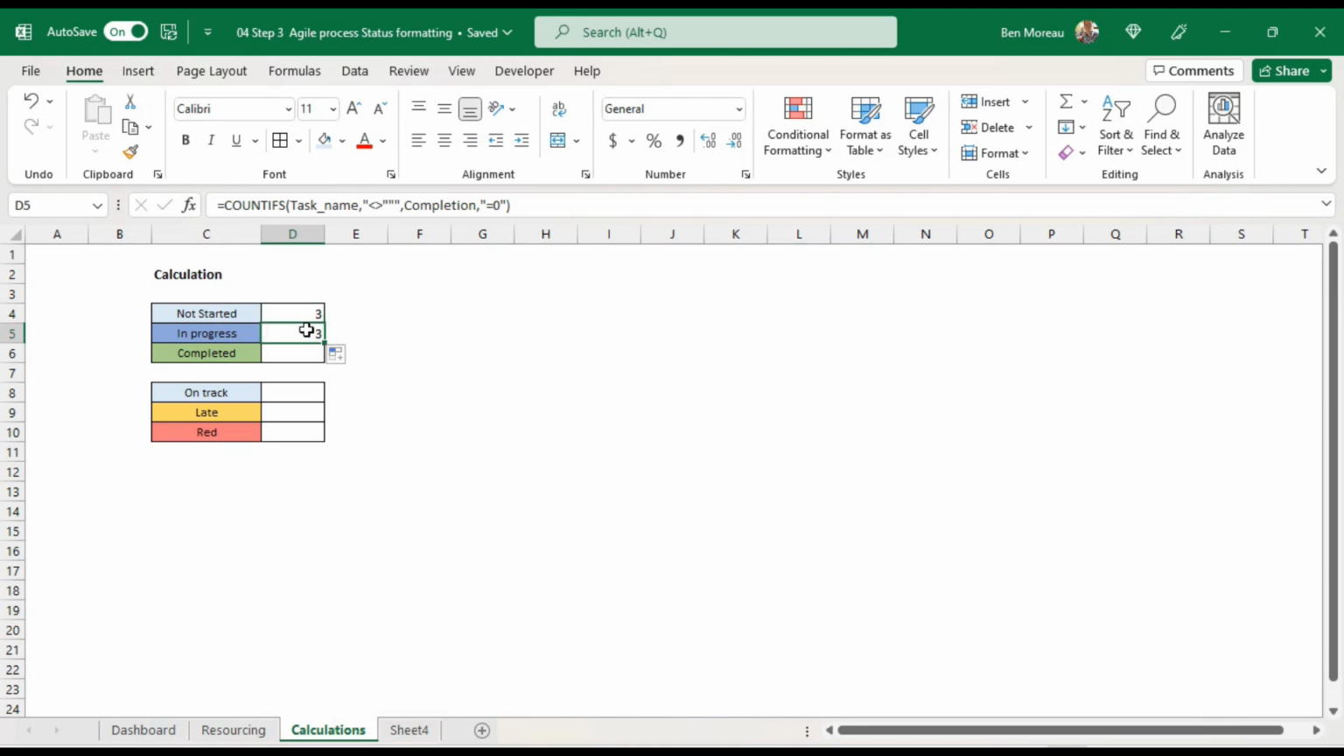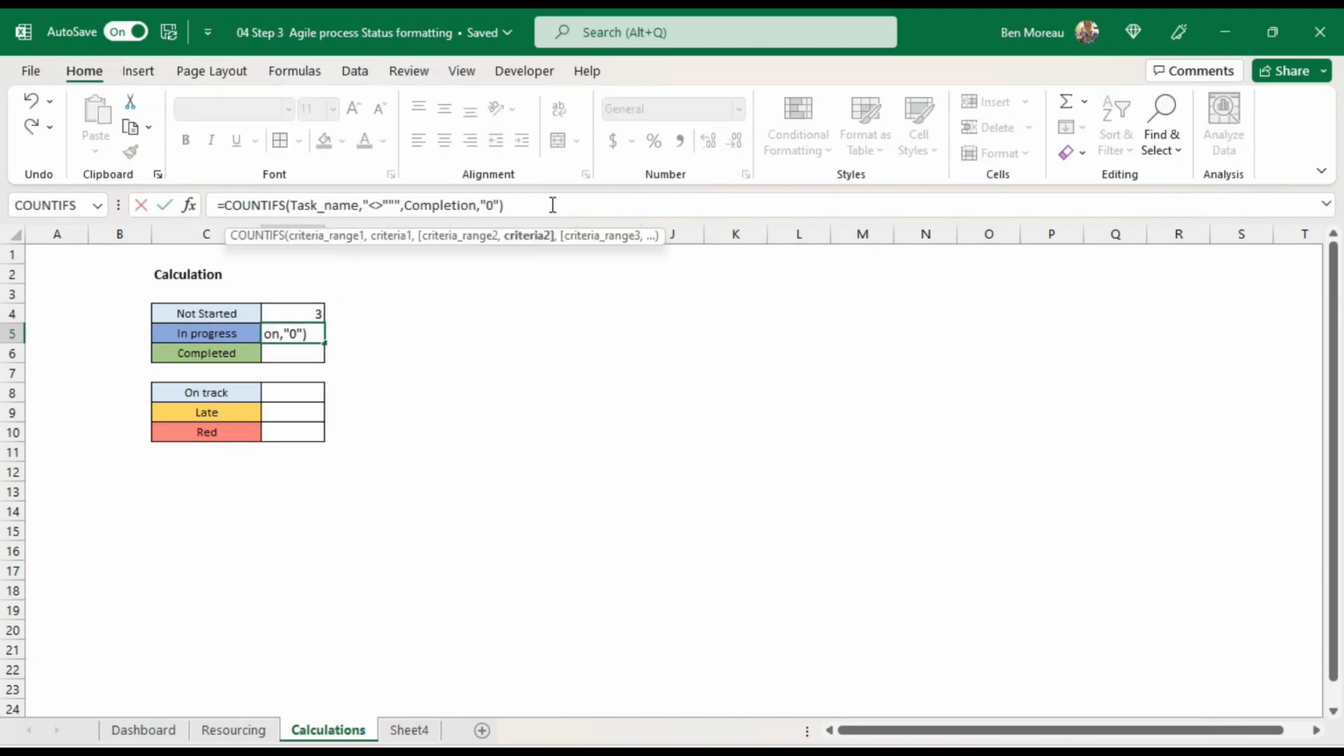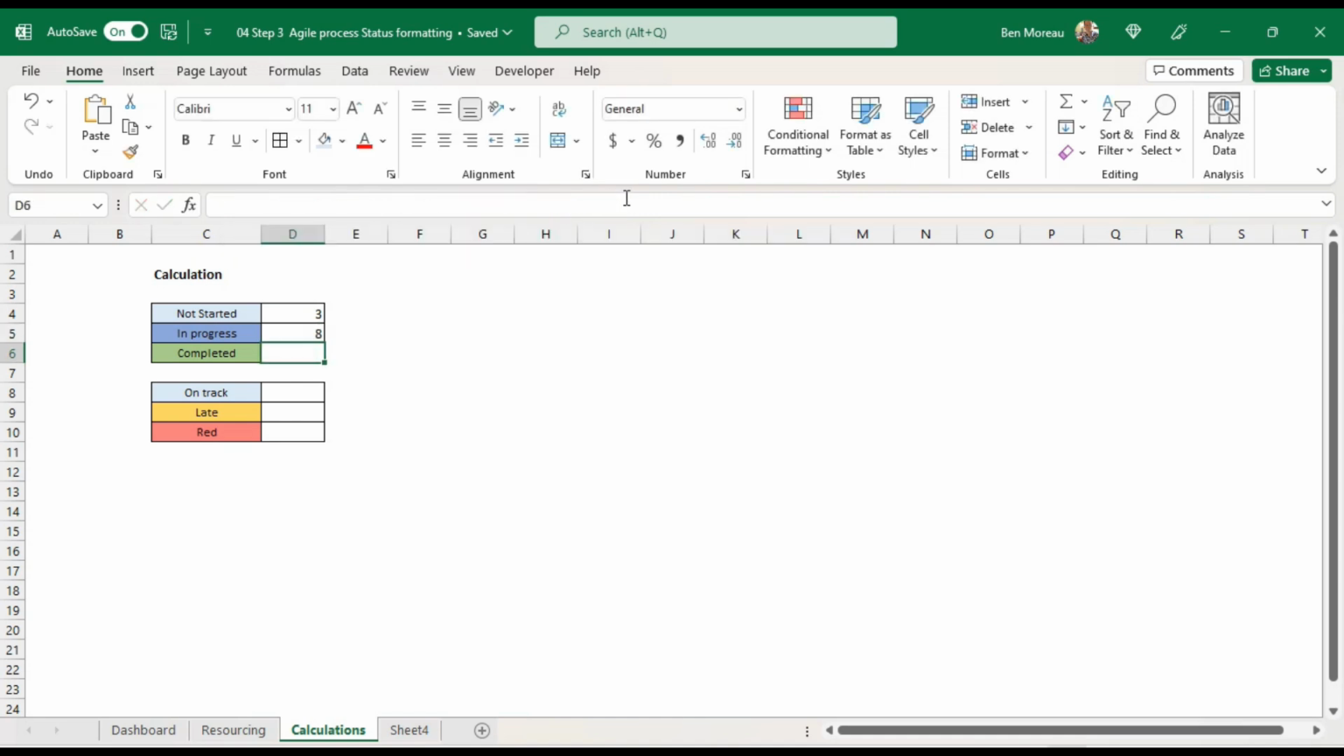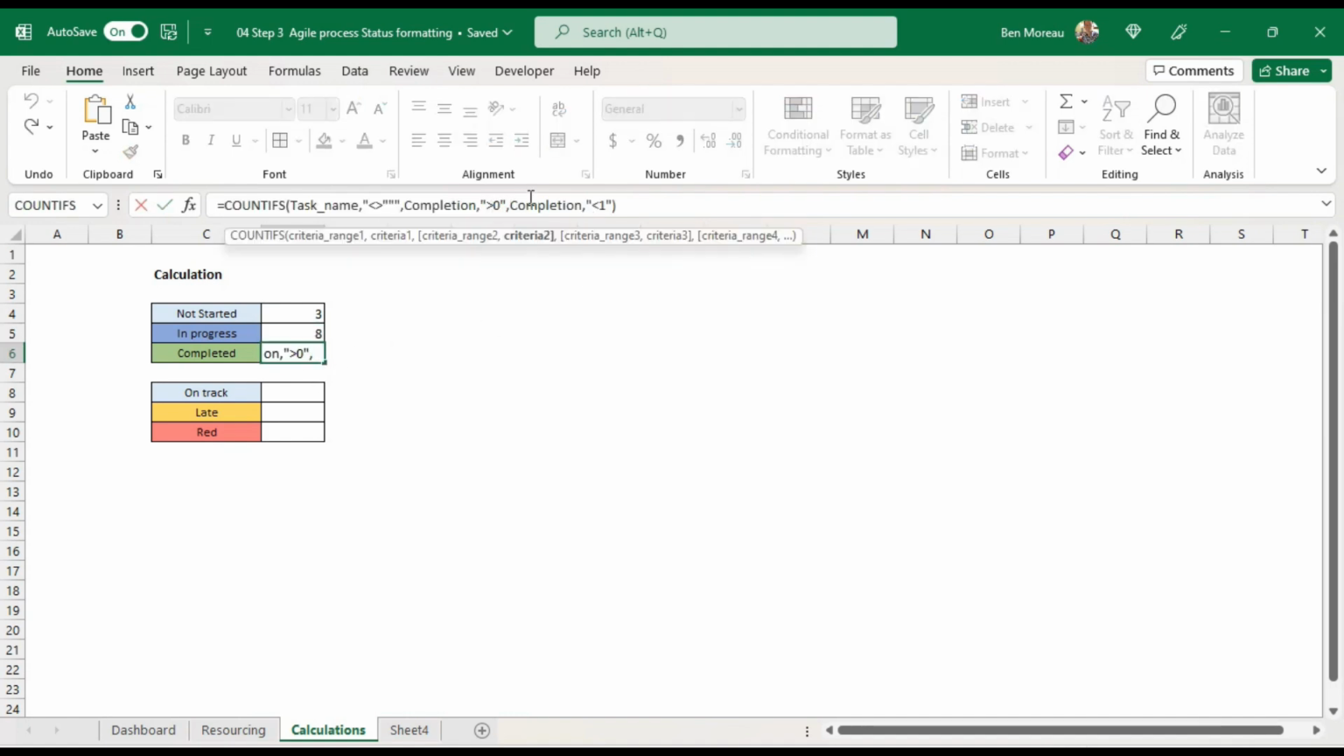In progress, we have 2 criteria. It has to be greater than 0. And I'm just going to copy this. And it has to be smaller than 1. And then finally, completed. Just the ones that are equal to 1.